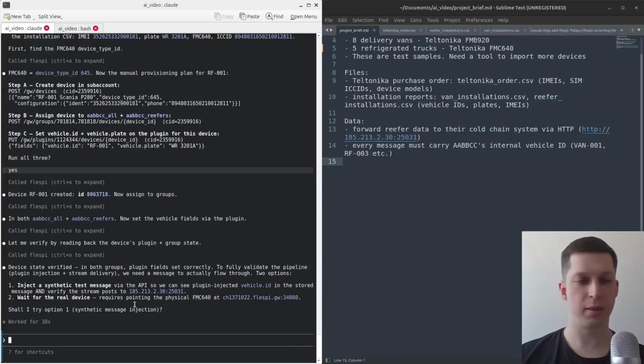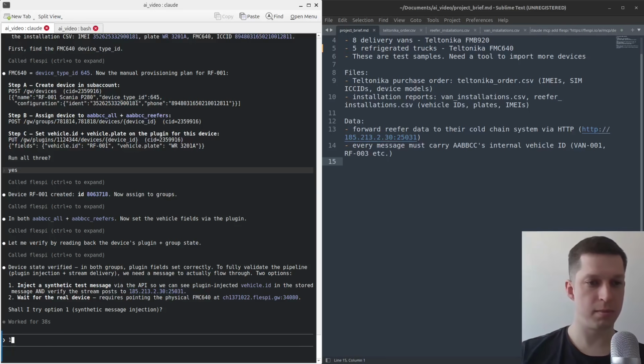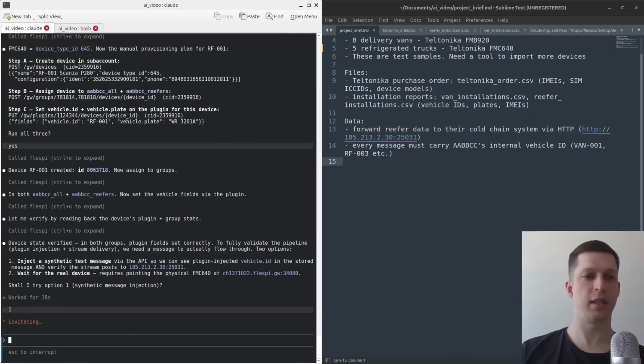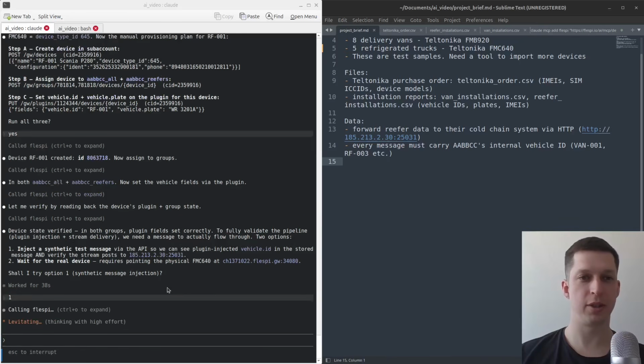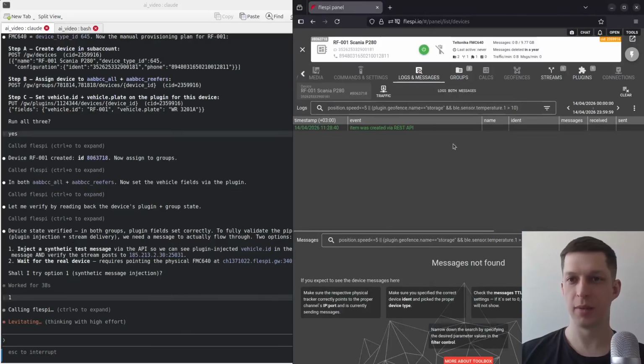Actually, now I wanted to ask this guy to simulate a message. But it suggested it for me by itself. So do we need to inject a synthetic test message via the API so we can see the plugin-injected vehicle ID and stored? Yes, this is exactly what I want to do. Yes, let's try option 1, synthetic message injection. And at the same time, we'll take a look at device logs and messages to see that it is really appearing here.